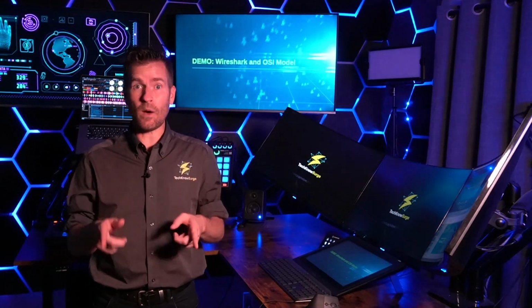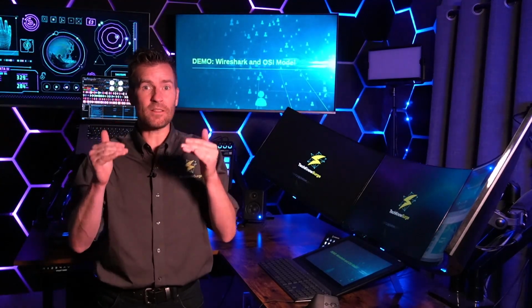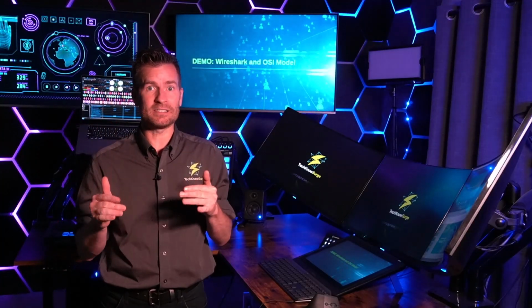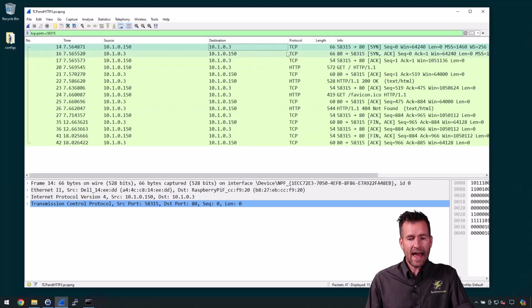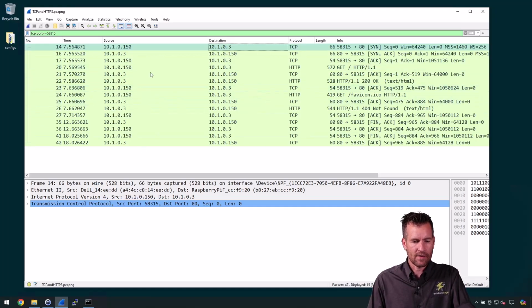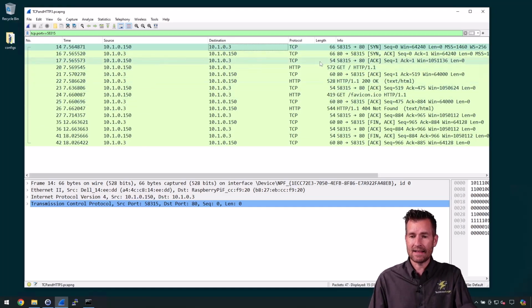Let's take another look at Wireshark again and see those different layers, the different OSI model layers within Wireshark. All right, I have Wireshark open and I already captured some data going between this demo laptop and my Pi. So I've got Apache running on the Pi and it's serving out websites. And so it made this request.